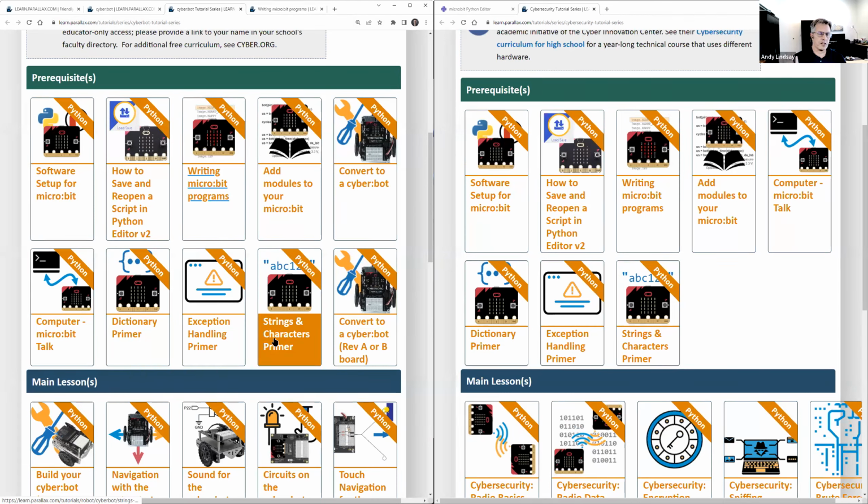After the radio basics chapter, there is a radio data chapter. And in this one, you might recall that we did, hopefully everybody did this as homework, so we'll just do it real quickly here.